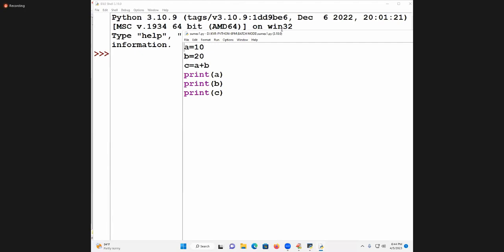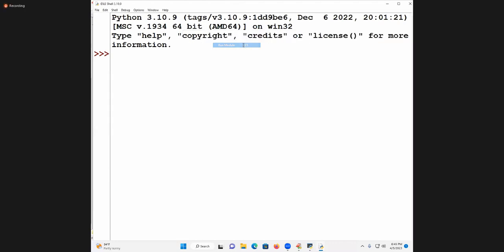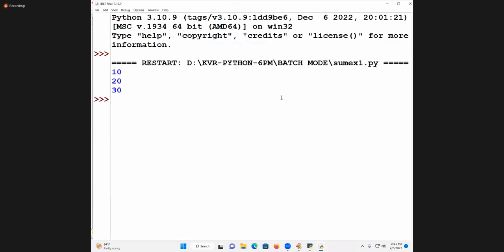Shall I run this code once again? Run this code. How do you run? Run module. What is the shortcut key here? F5. Is my output coming or not? See the output. What is 10? What is 20? What is 30? Will any outsider be able to say this A is 10, B is 20, C is 30? They don't know what is 10, 20, 30.